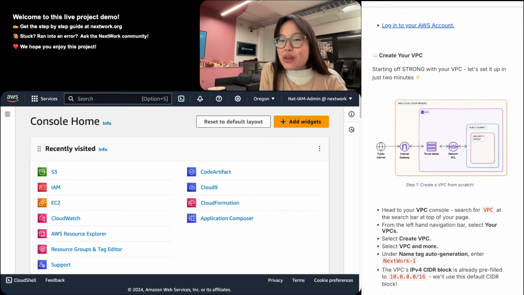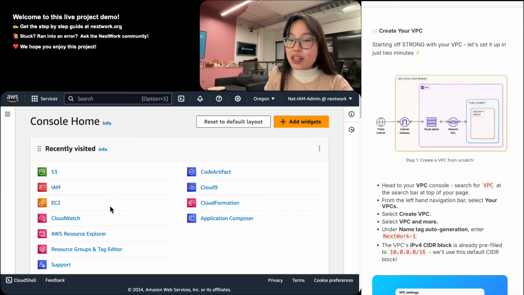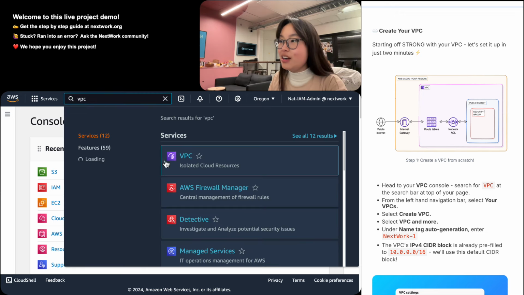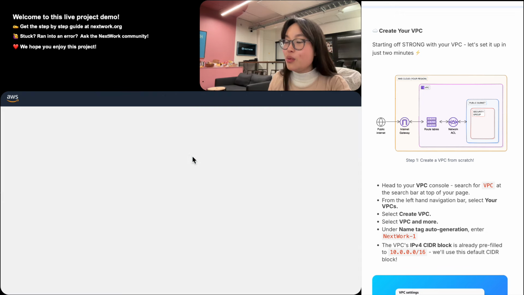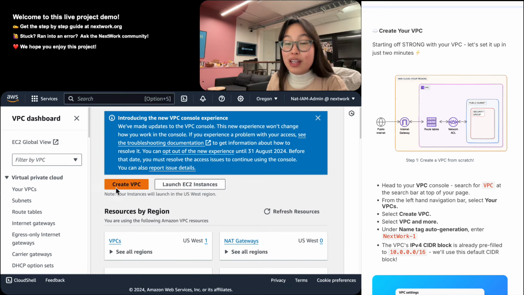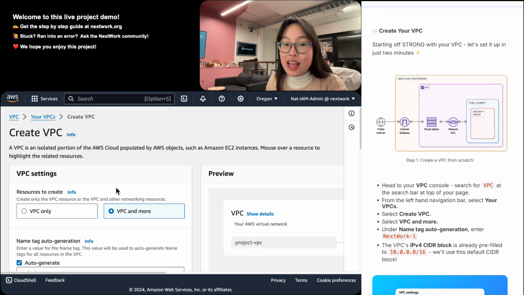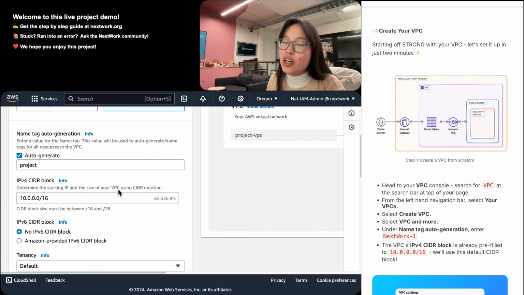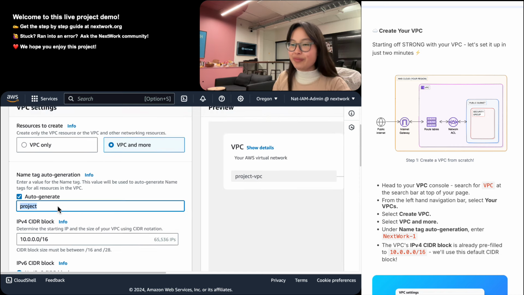So once you're all logged into your IAM admin user, we're going to start off strong with the VPC. We're going to use that search bar to type in VPC on the top here, click into VPC, and then we are going to create our VPC from scratch. A heads up that this step we're going to run through pretty quickly because we've gone through this in the previous project as well, called Access S3 from your VPC. So if you'd like a slower, more detailed guide, we'd highly recommend that you check out the previous project for that.